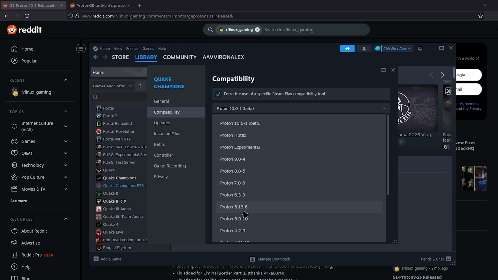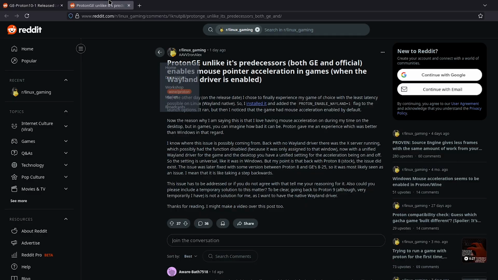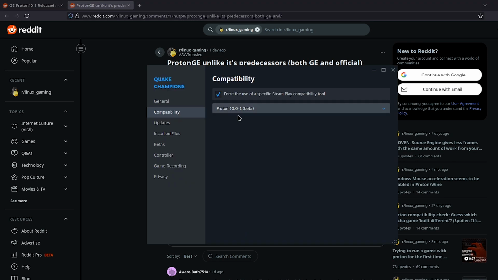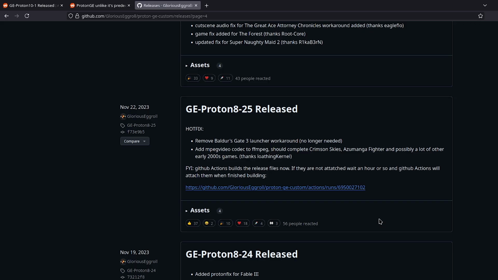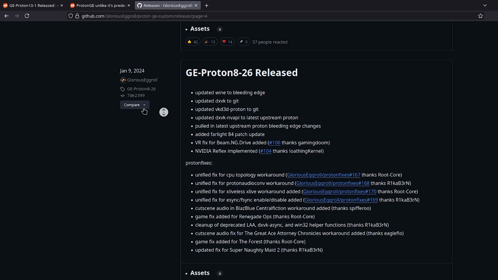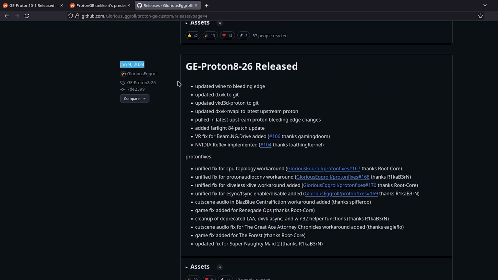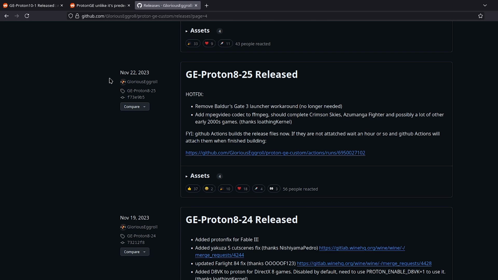So with that, we come back to Proton GE 10.1. For some reason, the issue they fixed with 8.25, right? This version right here, which was released back in December. So I was actually wrong with the December part. Proton 8.25 GE was released on November 22nd, 2023. I actually recorded the video on the 1st of December, and as you can see, the next version is from 2024. So this was the last version of 2023.